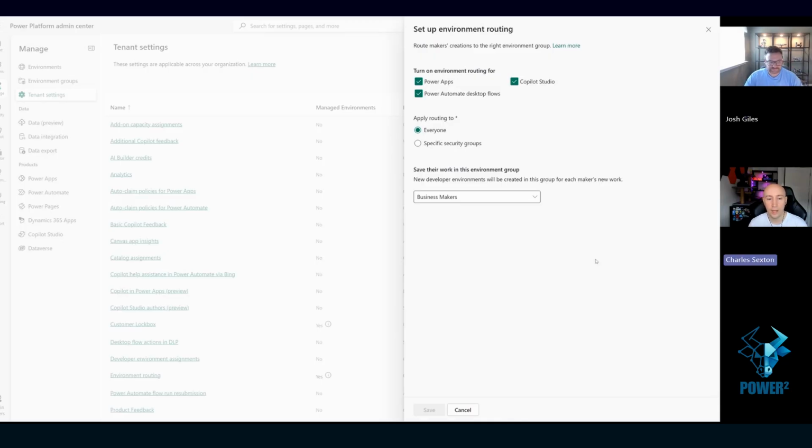Yes. So when environment routing is turned on, it means that when someone goes to build something in Power Apps or Power Automate or Copilot Studio, they'll get routed through to their own developer environment. So it's basically their safe space to start building something in Power Platform.